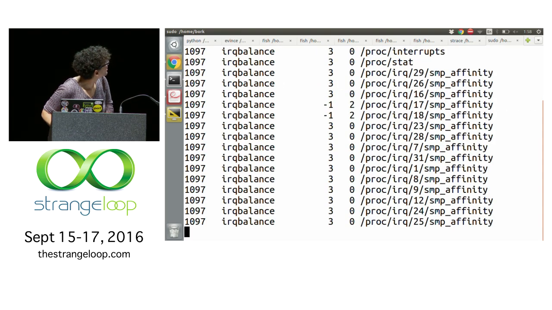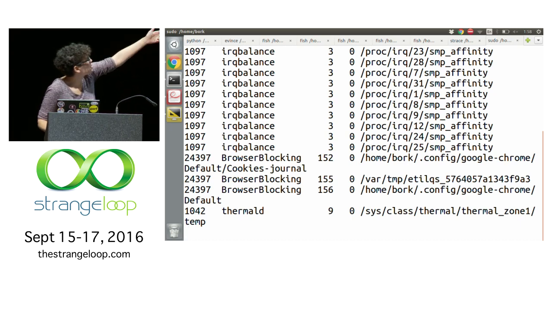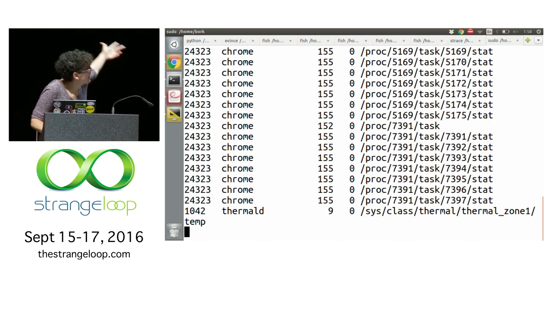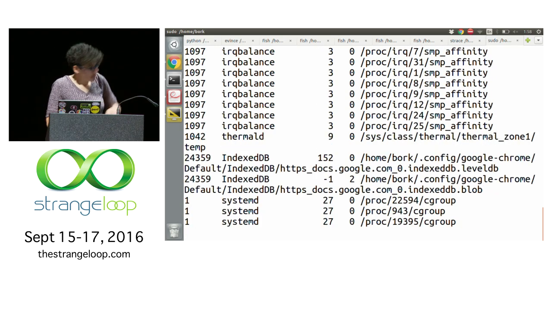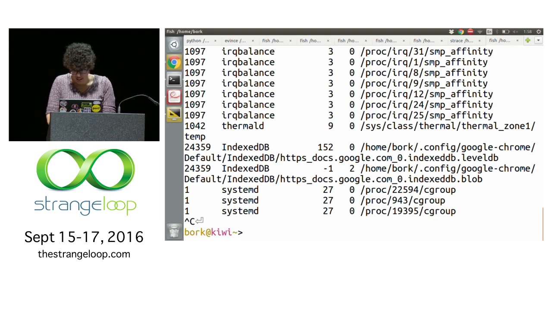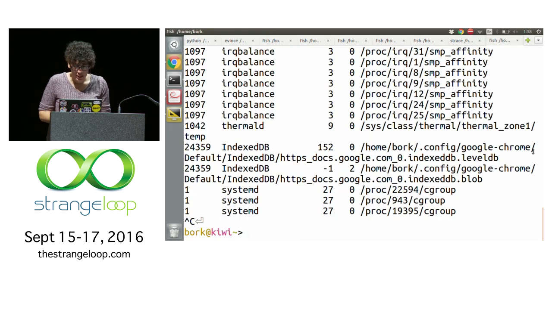Oh, man, what's happening? Who knows? It's like Google Chrome. Google Chrome is doing something. Browser blocking. What's that? I don't know. So this is kind of fun. This is a program which just shows you what files are being opened. You can also tell it you're just interested in one specific program, and then it'll just show you what files that's opening.